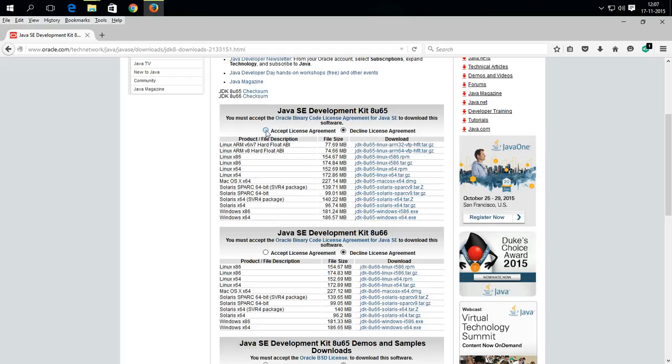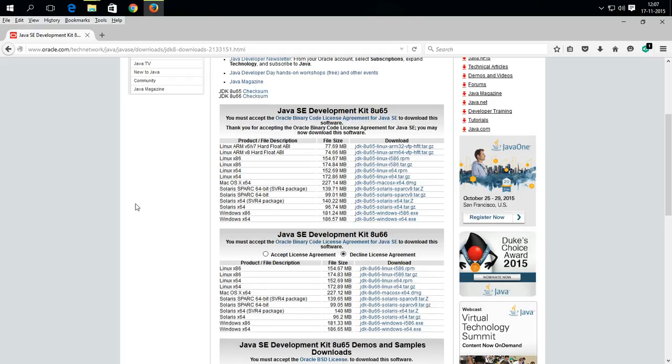Accept the license agreement, and depending on your operating system and processor architecture you will download the installer from here. I am on Windows and my processor architecture is 64-bit, so I will be downloading the installer for 64-bit Windows.